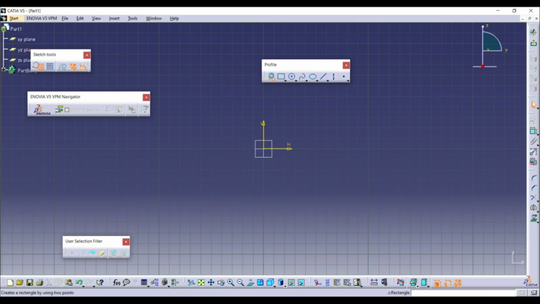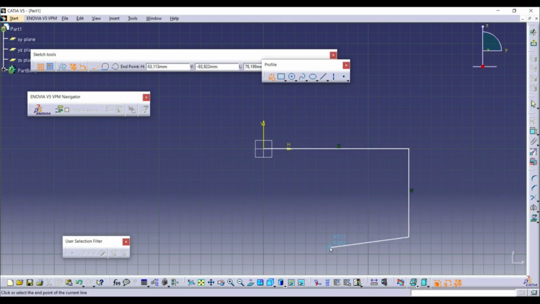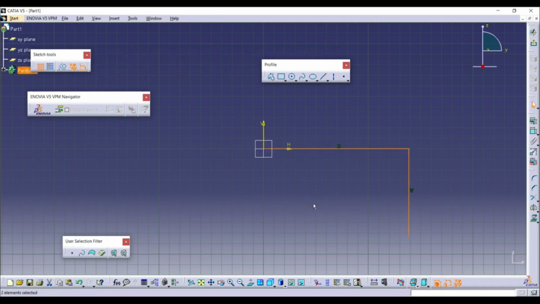Let's go to the profile again. Let's go here at the origin, like this. Let's go with horizontal line, like this. Let's go here with vertical line, like this. And now we want to finish our sketch here. But now we can see that we have a line here. If we don't want to continue our sketch, we can press escape, like this. Press escape again. And now this is our sketch. Again, if we want to delete it, we can select like this and delete.